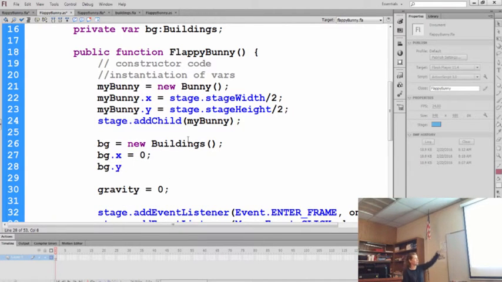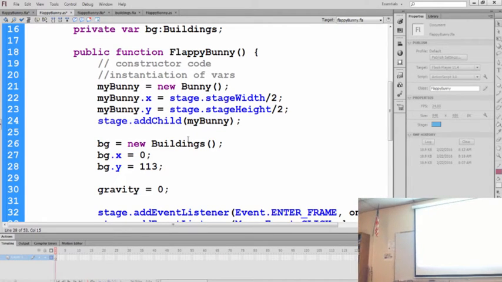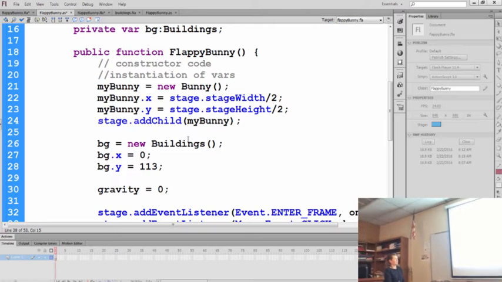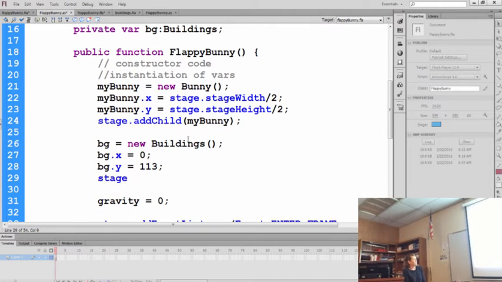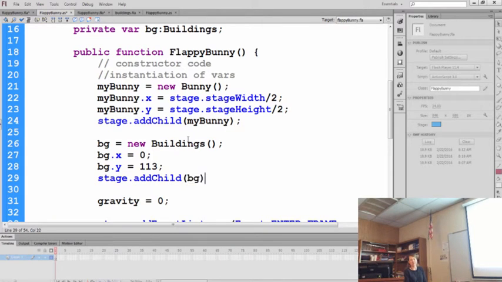Remember, that's our vertical value, how far down on the stage he'll appear. And then importantly, we have to add him to the stage, otherwise he will not appear. We do that with the addChild method. And we tell it to add a child of our variable BG. And that should add him to the stage. We could test it right now. Of course, he's not going to be scrolling across the stage yet. We haven't told him to scroll yet.